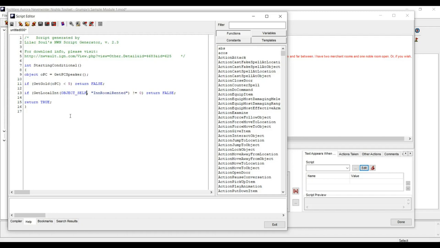That works fine if you're doing a single player adventure, but I design modules for use by groups, for use in campaign play. And that means that certain variables are going to have to be set either on the object that's speaking them, or even sometimes on the module itself. Instead of object OPC, you could say object OMOD equals get module, and that will set the variable on the module itself. But in this case, we're just going to go ahead and set it on the innkeeper.